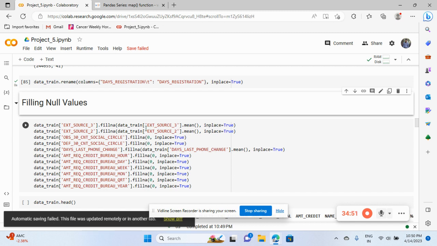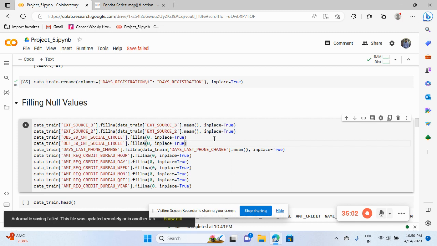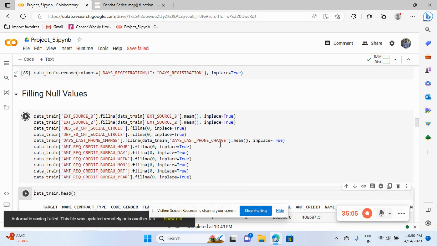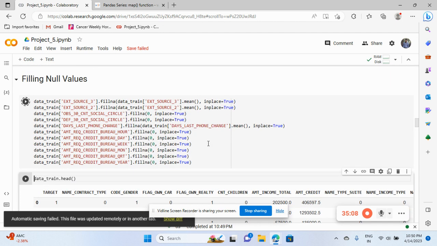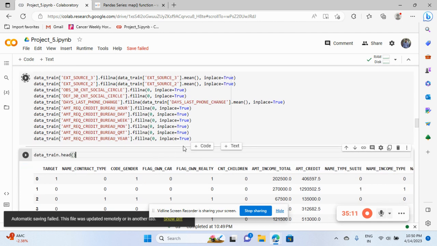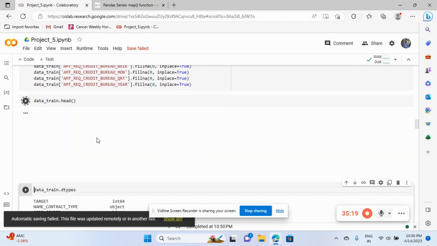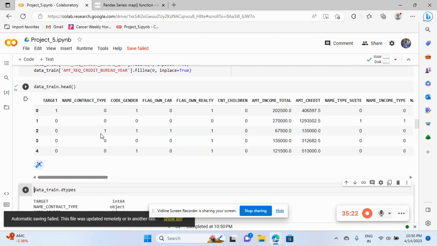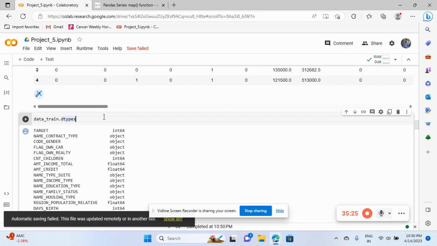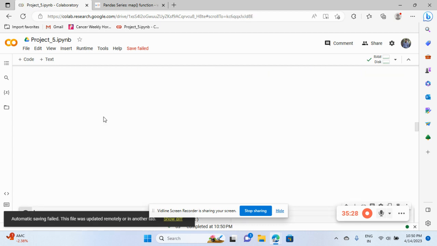Here the first two columns, like ext source 3 and ext source 2, I have replaced with mean value, and all the others will be replaced with zero. So once it is done, we'll just refresh our data underscore train dot head. So we'll get, so I think okay. And data train dtypes, जितने भी है उसके data type निकल जाएंगे. We'll get all the data types over here.